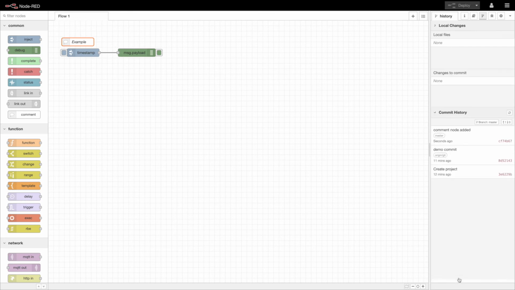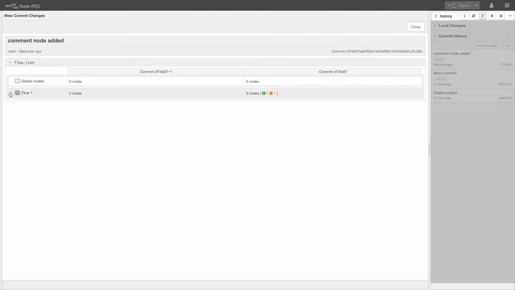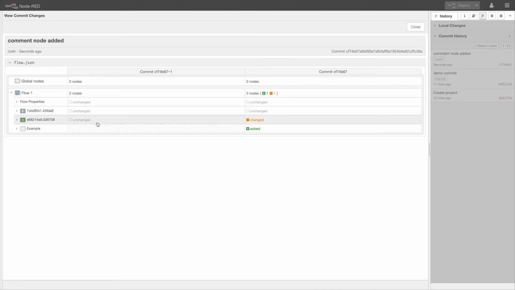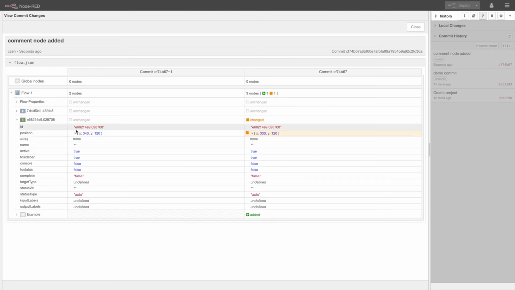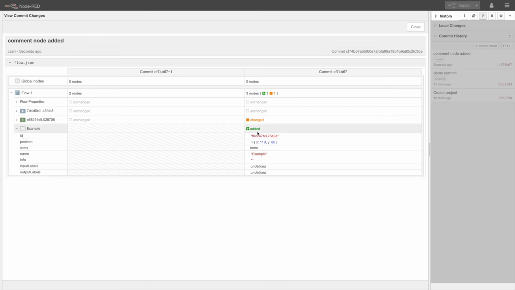Now in the commit history, we can clearly see the changes. One in the debug node because the position has changed, moved a little bit to the right. And we also added another node, the comment node, and named it example.